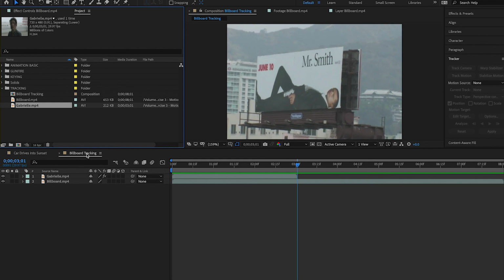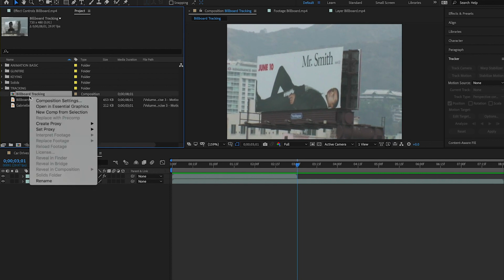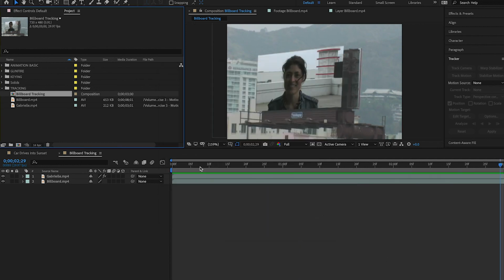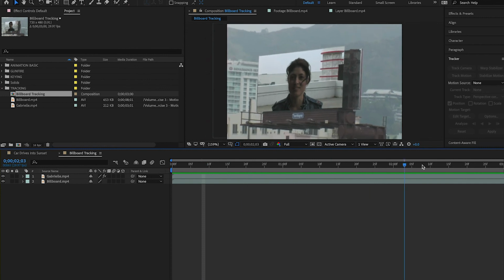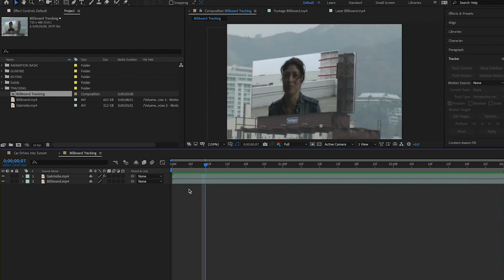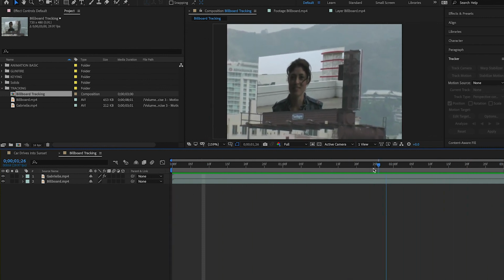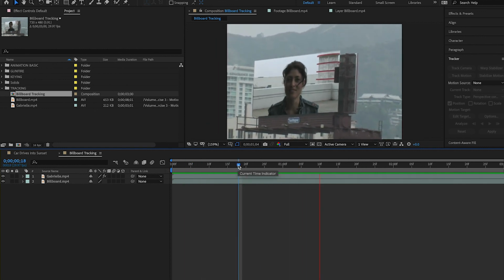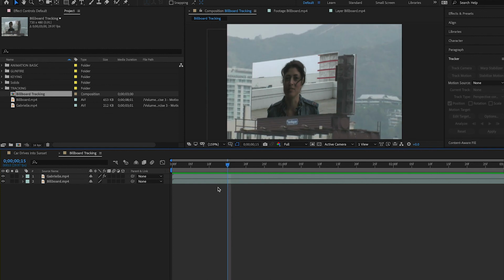So billboard tracking should be only 3 seconds. We right click on billboard tracking, which is the final comp, and in composition settings, instead of 8 seconds, we're going to make it only 3 seconds. All right, so now the comp is cut short to 3 seconds. We're not done yet, because there's one more thing we need to do, which is stabilize the footage, because it's very shaky. You cannot use this footage like that.